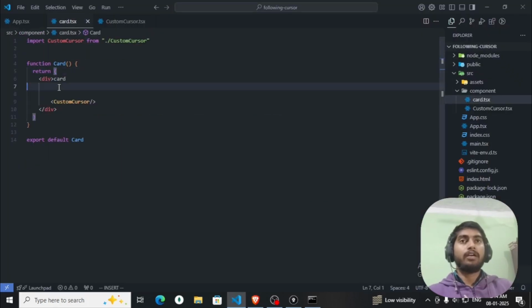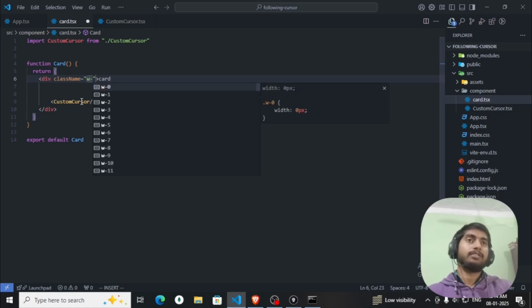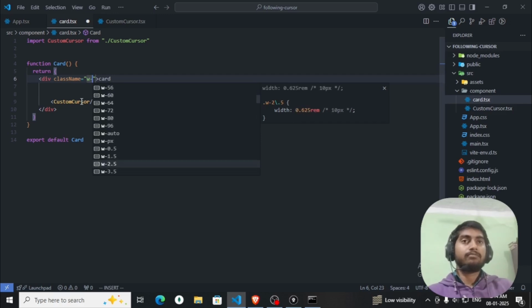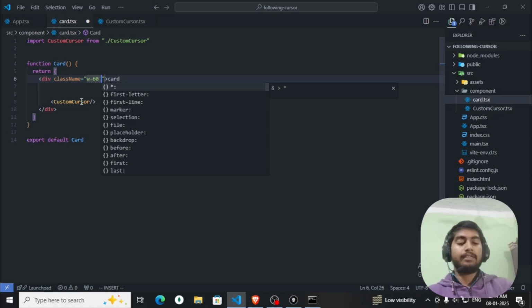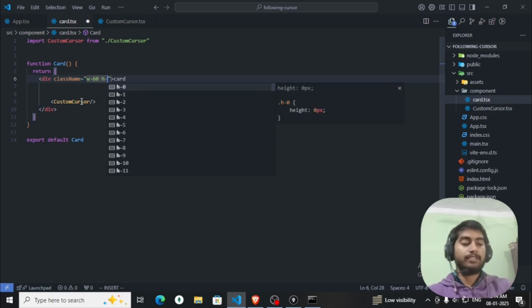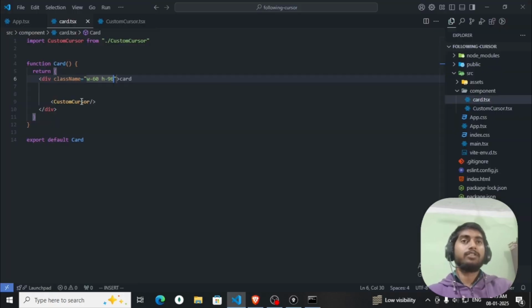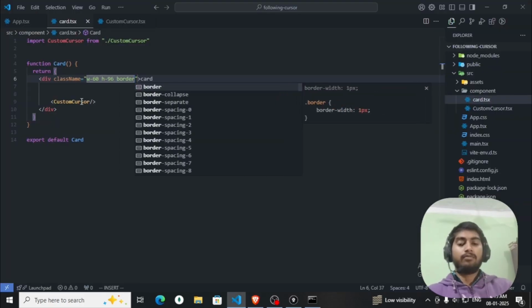And we will come back to the card, and here we will say className. Let's just say width is, what width should we give? Let's give it something like 96. No, 96 is too much. Let's just go with 60. And height should be, what should be the height? When width is 60, height should be 96. Yeah, let's just see. We can't see, so we will give it a border.